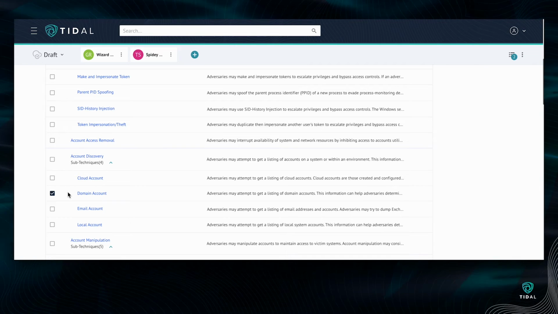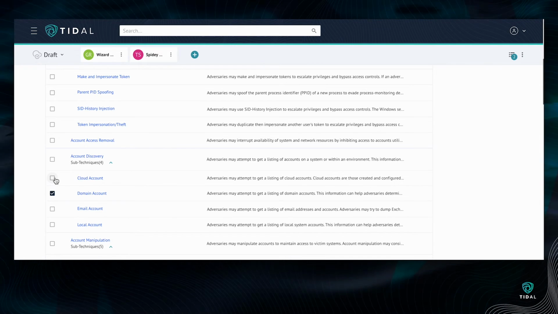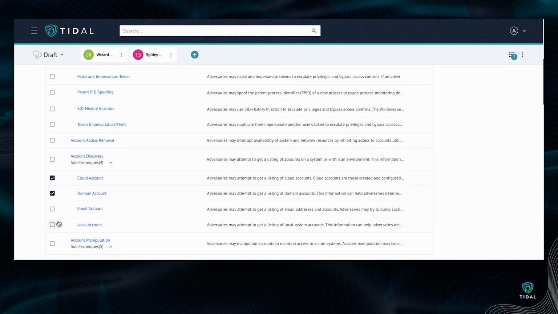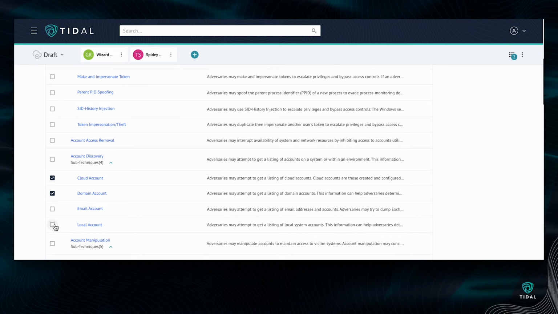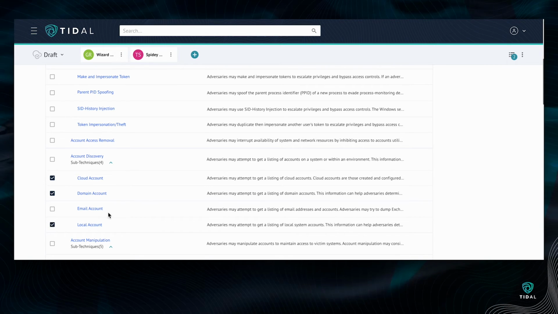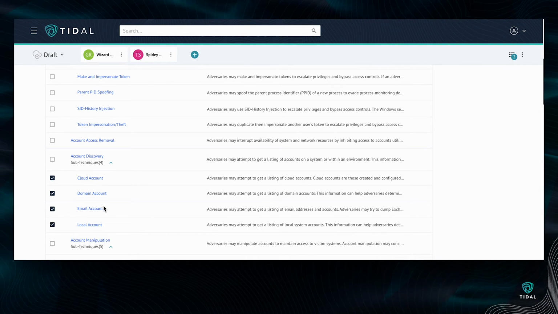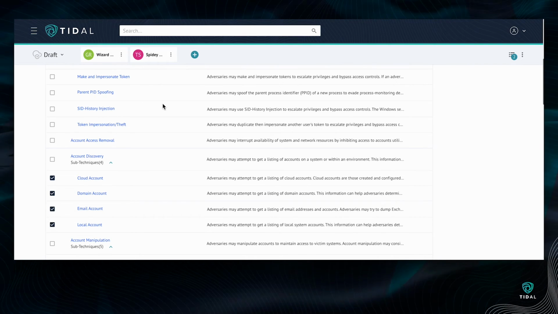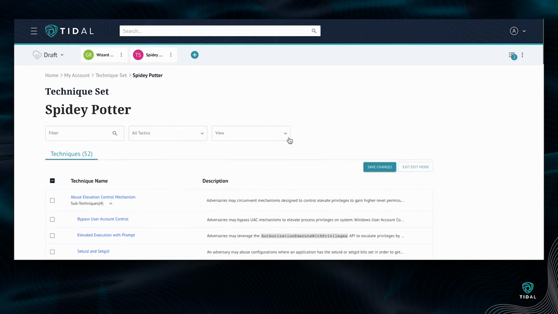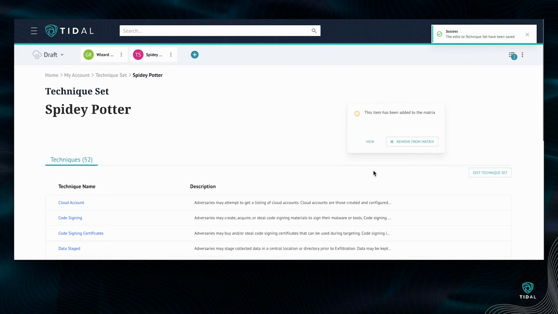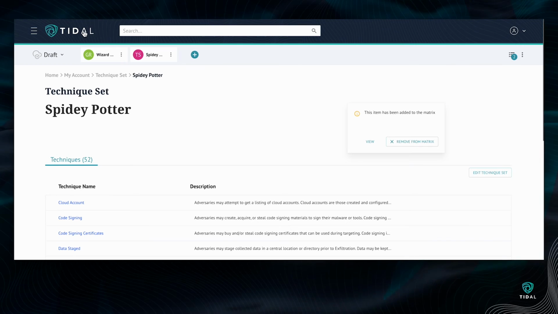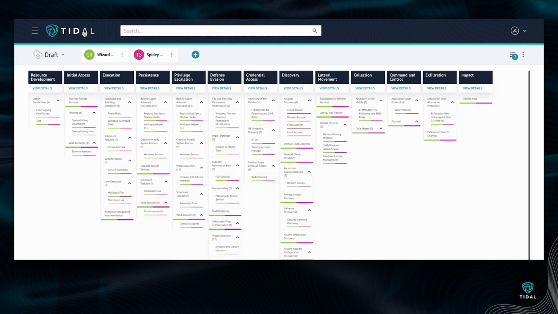But in this case, I'm going to go in and say, all right, well, account discovery, they're also interested in cloud accounts. They're also interested in local accounts because they just want to get everything they can. And so for that matter, I'll give them email accounts too. So they just want to do all the accounts, right? And so now I've gone in and I've modified this definition, saved my changes. And so now Spidey Potter has this different definition to it.